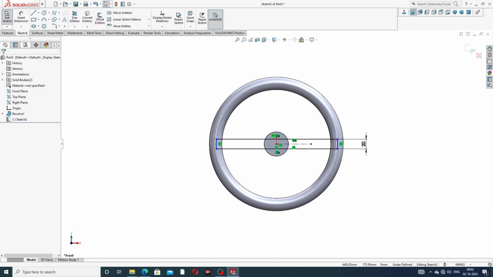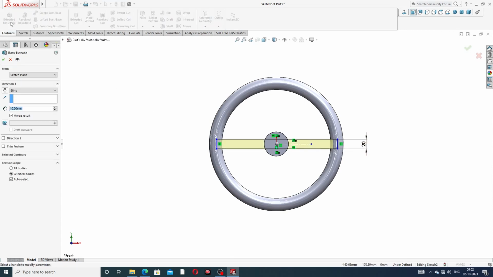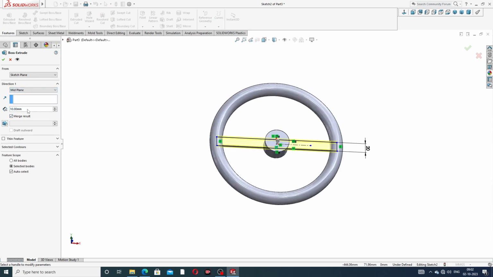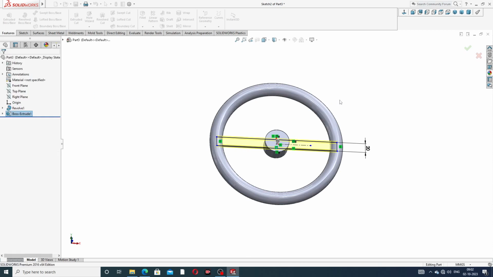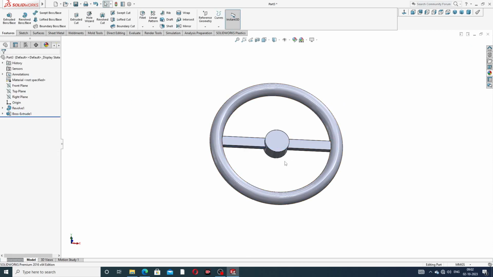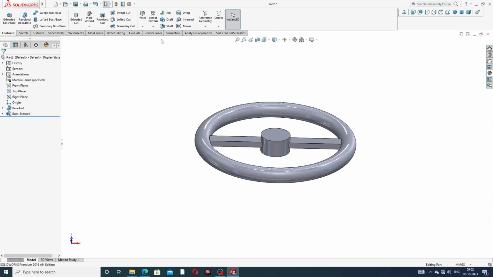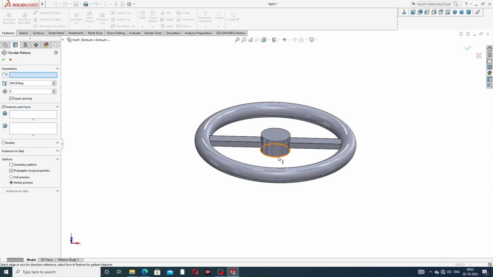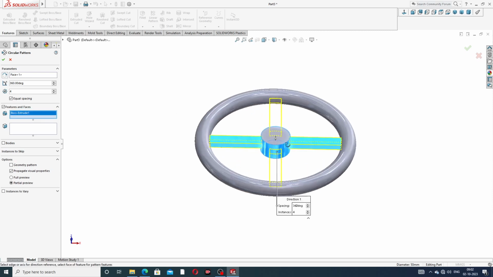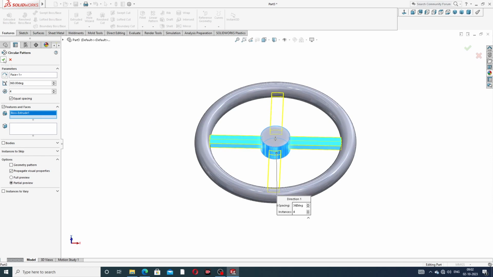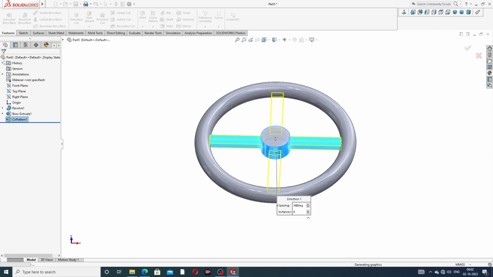Okay, this is 20 millimeter, and use extrude boss base, and use a mid plane, and this thickness is 10 millimeter, is correct. Okay, all is perfect. And again going to circular pattern and select this, and pattern is 4, and select here. Okay, all is correct. This equals pattern equal spacing and 360-degree angle, and click OK.